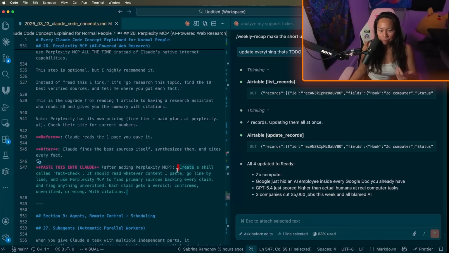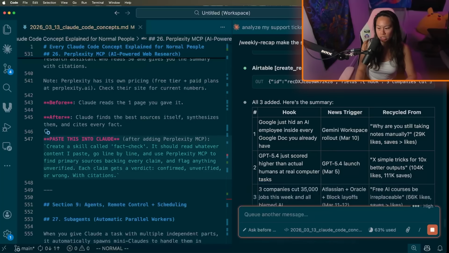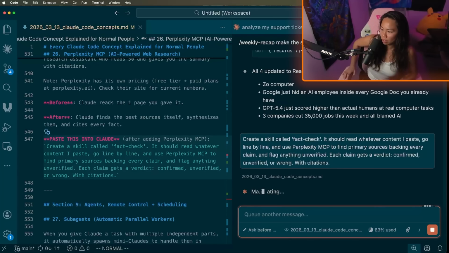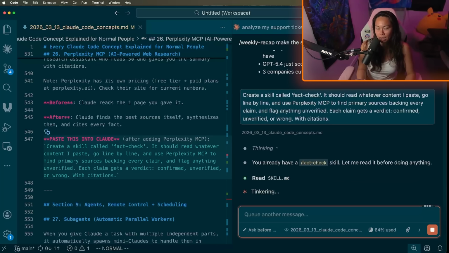So once you add Perplexity MCP, then we're going to create a skill called fact check. So I use this all the time. Create a skill called fact check. It should read whatever contents I'm writing, go line by line, and use Perplexity MCP to find primary sources backing every claim, flag anything unverified, and each claim gets a verdict: confirmed, unverified, or wrong, with source citations.